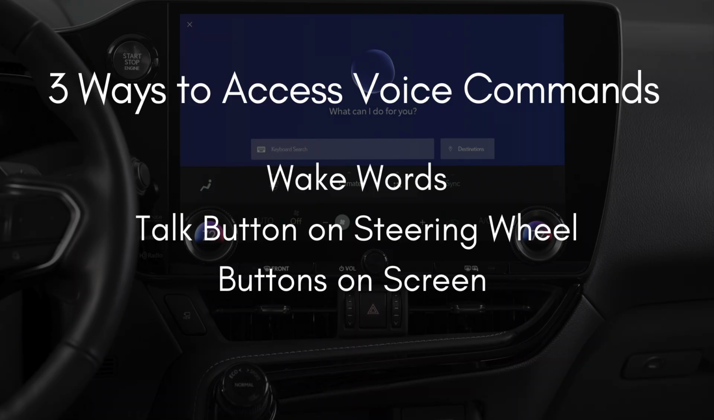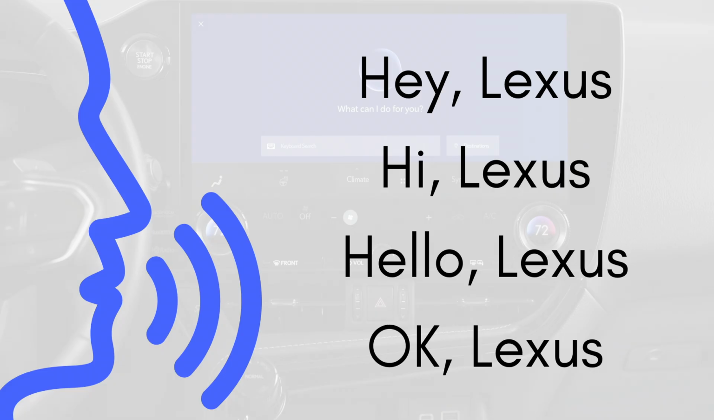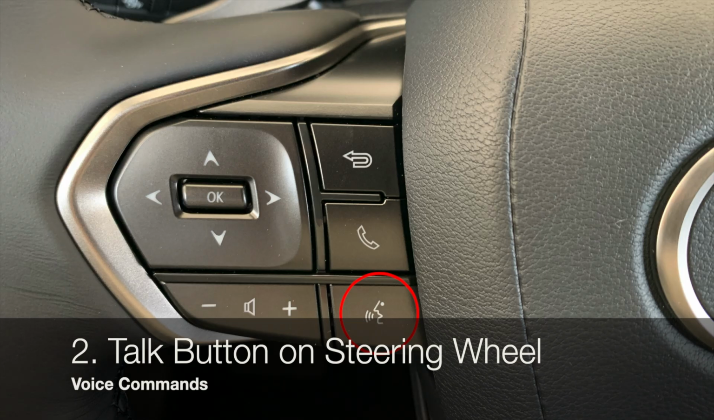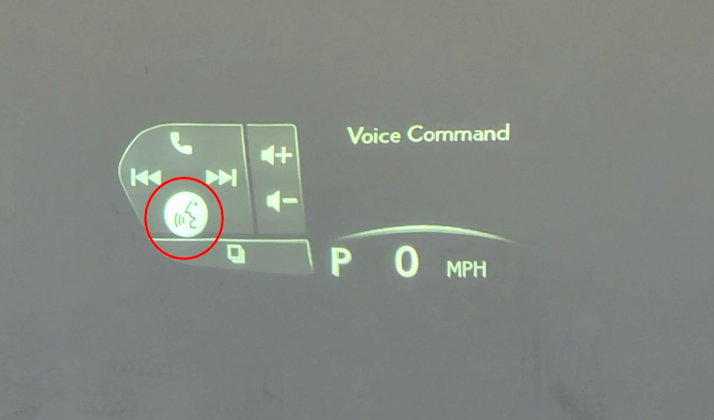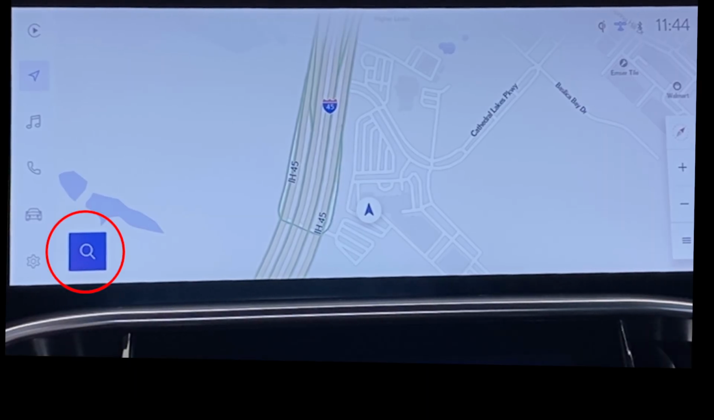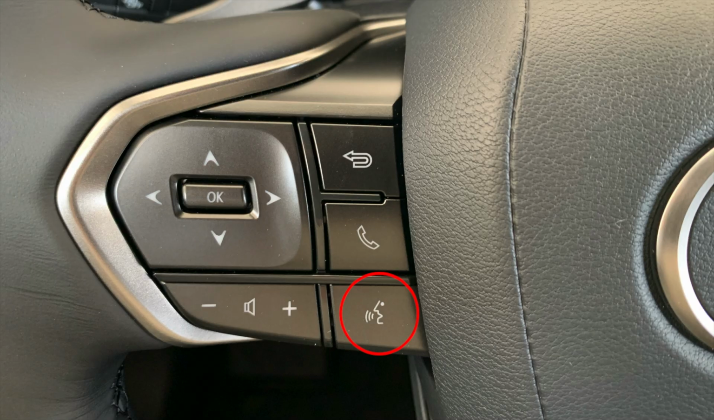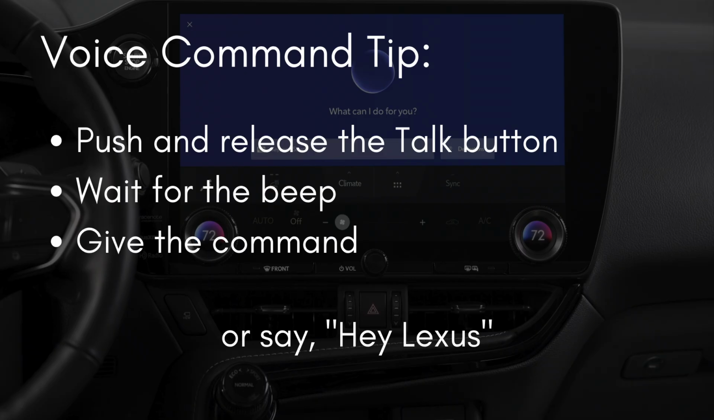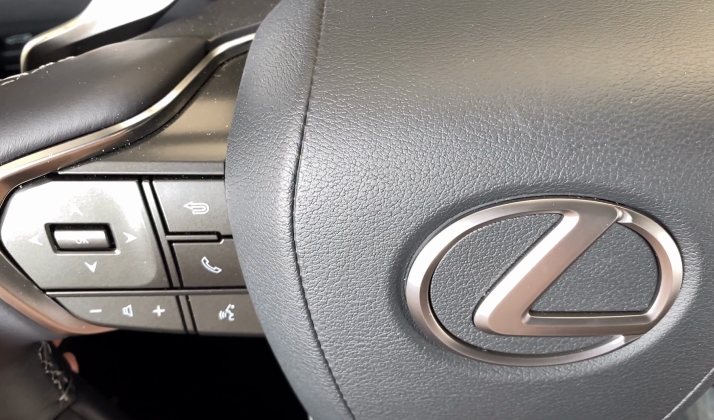There are 3 ways to access voice commands. Since Lexus Interface is a voice-first system, all you have to do is say, "Hey Lexus." You can even say, "Hi Lexus," "Hello Lexus," or "Okay Lexus." You can also use the talk button on the steering wheel, and even a soft button right on screen. To use the talk button on the left-hand side of the steering wheel for Lexus Interface, you'll push and release the talk button. When you push and release the talk button, it's the same as saying, "Hey Lexus."